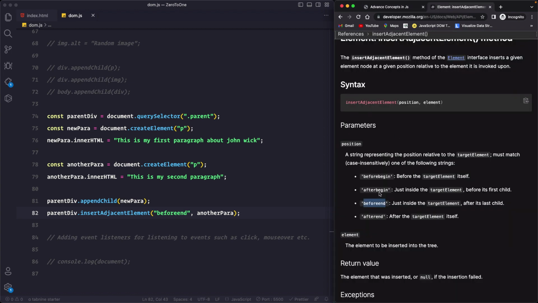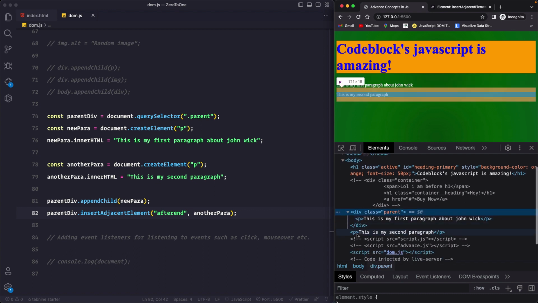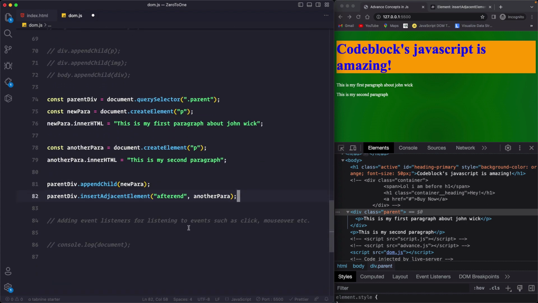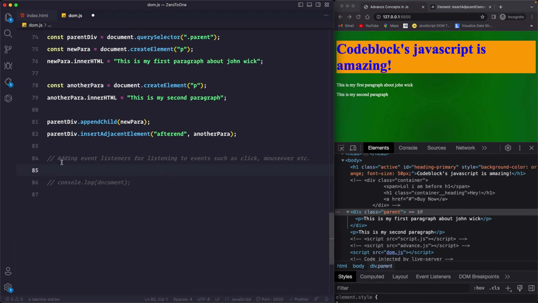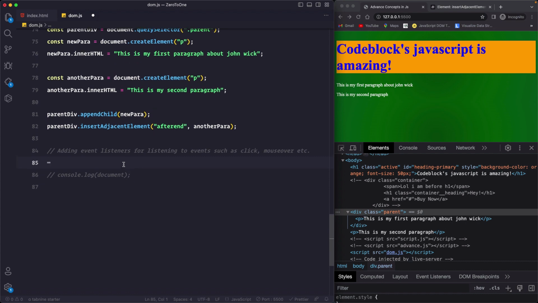And afterend is very simple, just like beforebegin, afterend will create it after the div. So there you go, you see after the div we have this paragraph. Okay, great. So this is how you can control the position where you want to create your element. Let's now move forward. The only thing remaining for us to understand in DOM is how to listen for multiple events. So let's now see that.